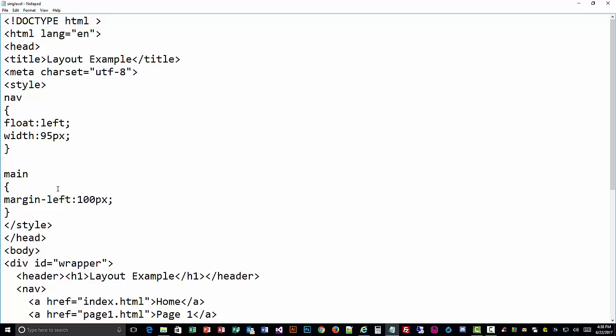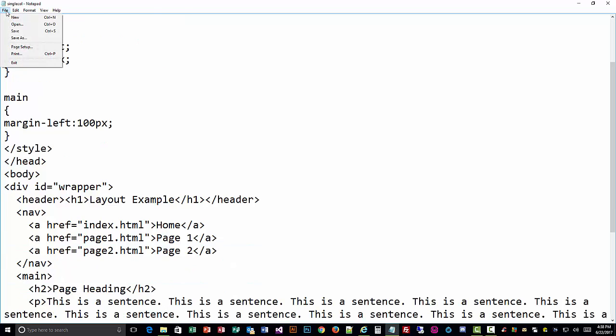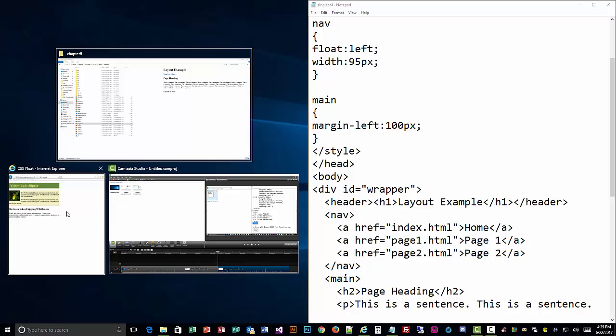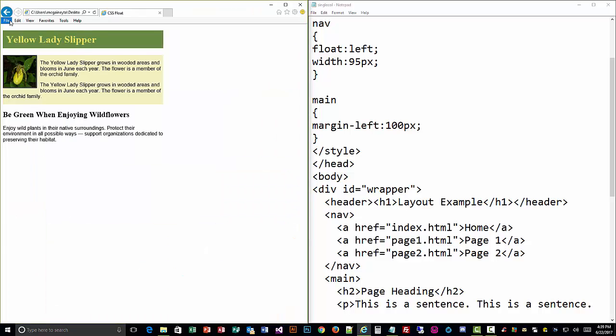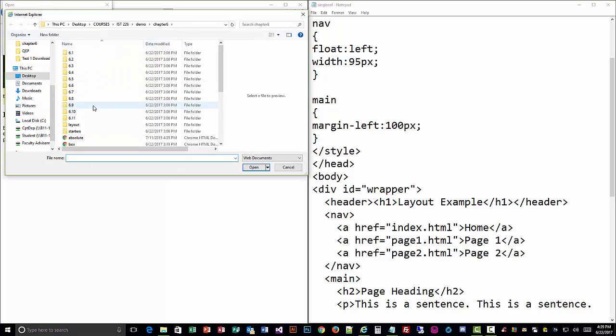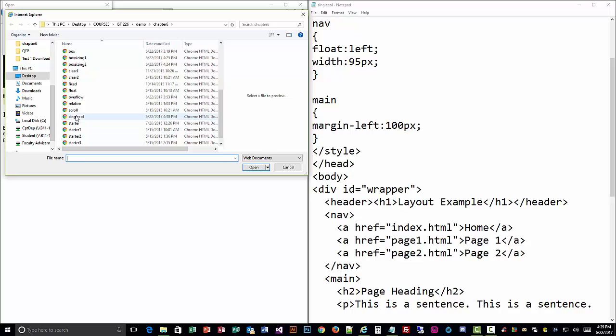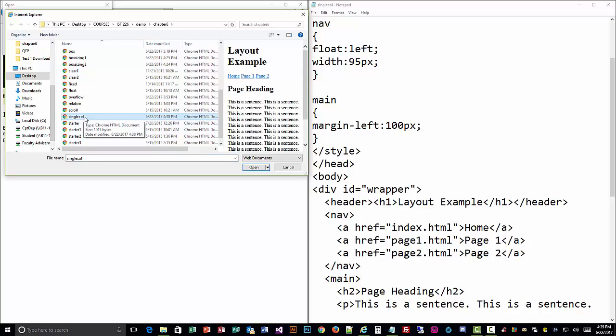All right, now we have that in there. Let's save it and see what it looks like so far. I'm going to split my screen and open this one up so I can see it side by side. This is for a single column, single col dot HTML. That's the one we're working on.